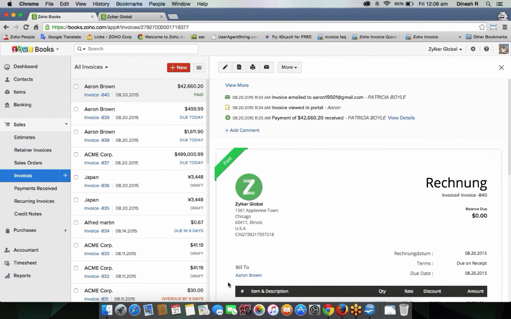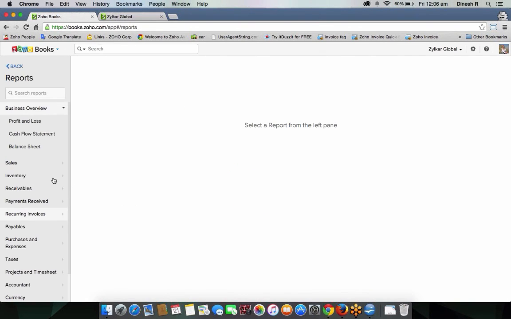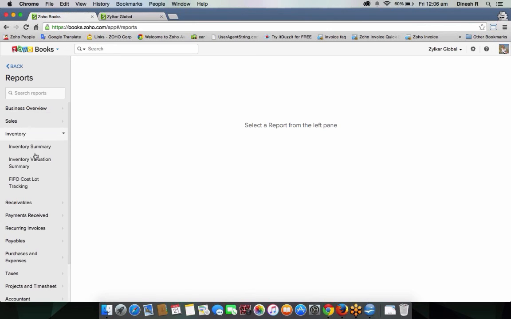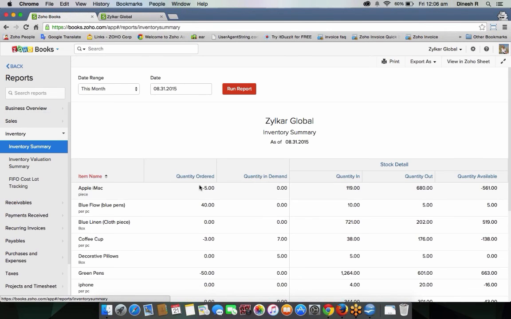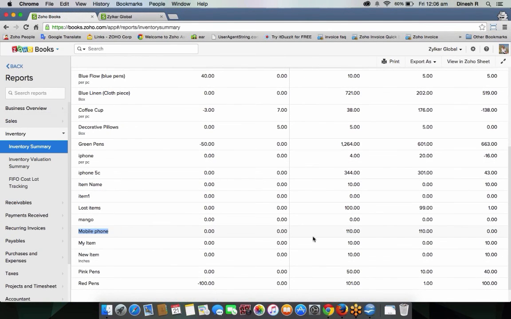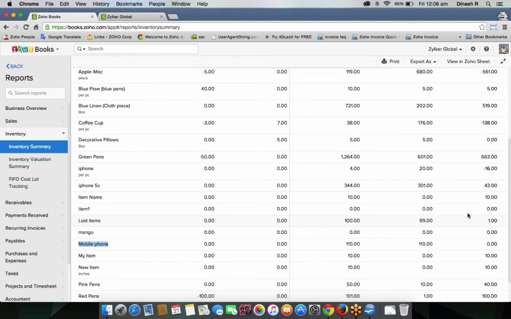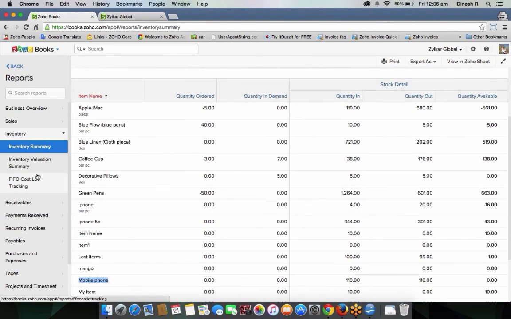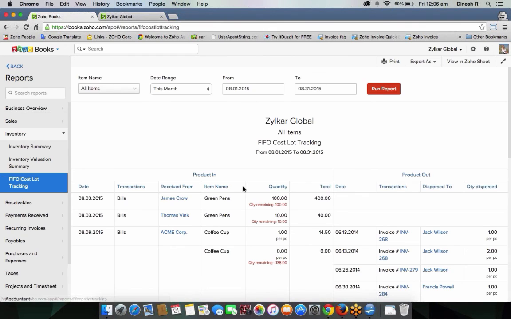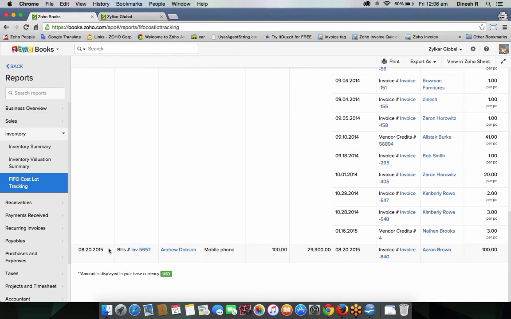I bought the product. I sold the product. Let me go to the report section to know how much I sold. I'm going to inventory, to inventory summary. Here for mobile phone, I bought 110. I sold 110. Quantity in hand is 0. And in a similar fashion in the FIFO cost lot tracking, I will find that I bought 100 mobile phones via bill 5657 and I sold it through invoice 840. Simple reports, straight and instantaneously available.